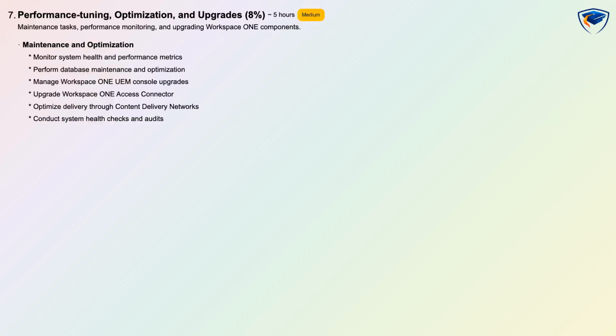Performance tuning, optimization, and upgrades is 8% and deals with maintenance tasks, monitoring, and upgrading Workspace 1 components. Difficulty is medium with an estimated 5 hours of learning and a mix of hands-on and conceptual assessment. Candidates will monitor system health and performance metrics, perform database maintenance and optimization, and manage Workspace 1 UEM console upgrades. You will also learn to upgrade the Workspace 1 Access Connector, optimize content delivery through CDNs, and conduct system health checks and audits.